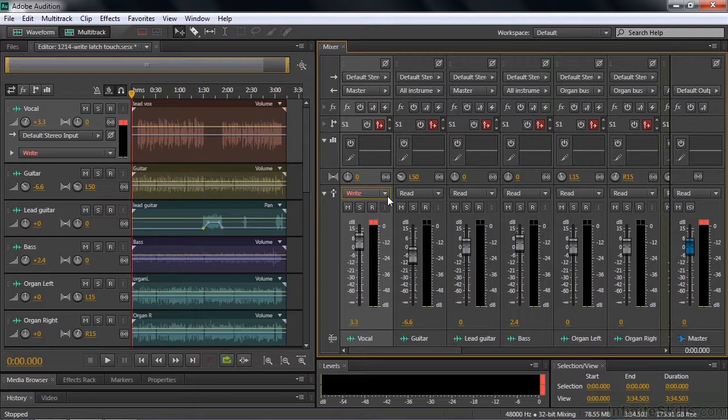Latch does what you think. It latches on to whatever you just did. So you start playing. It doesn't add a keyframe until you make something different. So you're running along, there are no keyframes, and then boom, you make a change. It adds a keyframe at the beginning and the end of the change with keyframes in between. So let's do write first, since that's kind of the most common one.